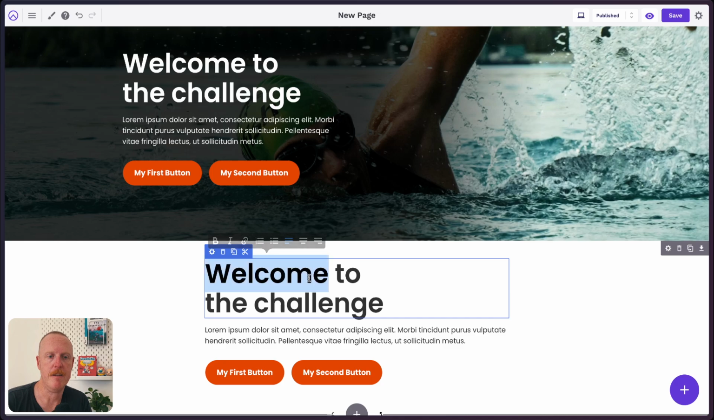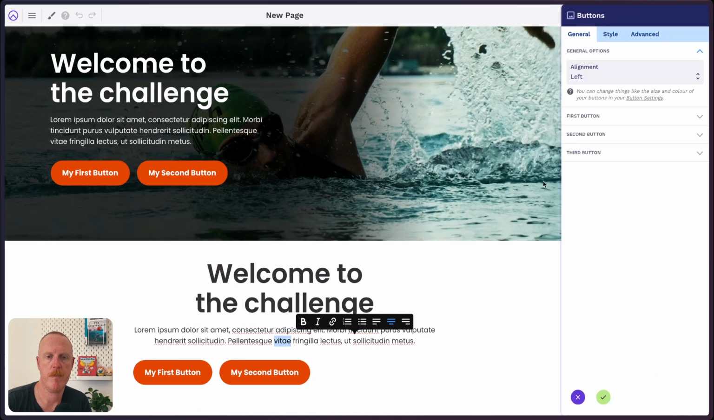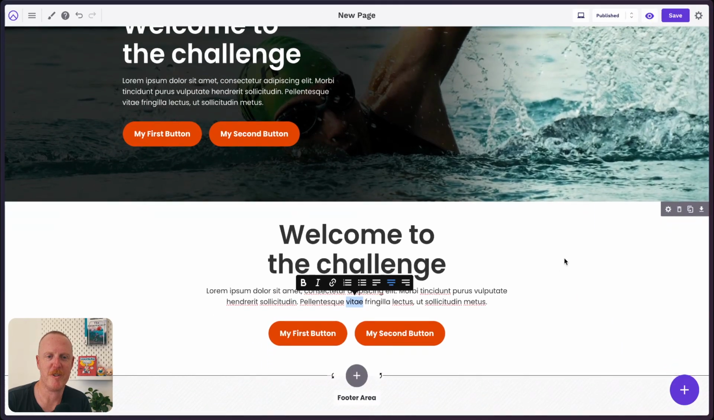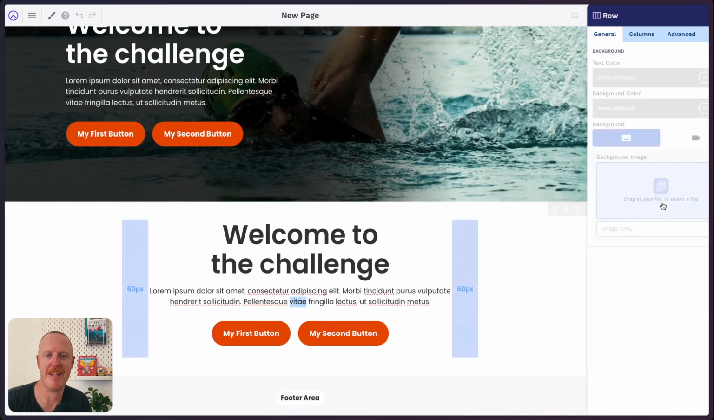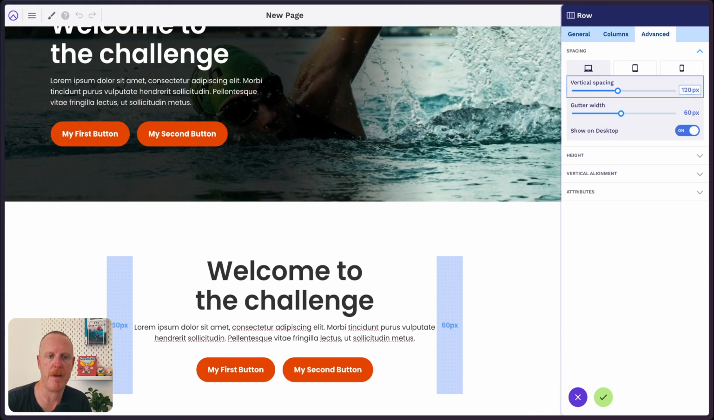I can now center the text, center the buttons, and already I'm off to a good start. But let's do the same. Let's add a little bit of vertical spacing, say 120, because this is the header, the hero image.